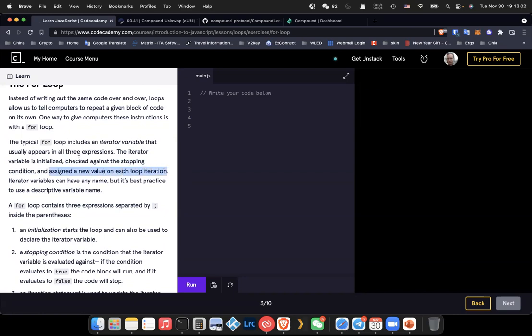In fact, this is how it works in JavaScript. This is also how it works in Solidity. And in just about every programming language I've ever come across, it's going to be very similar. You're going to initialize that variable, you're going to find a stopping condition, and then you're going to do what you need to do next with that variable to iterate.